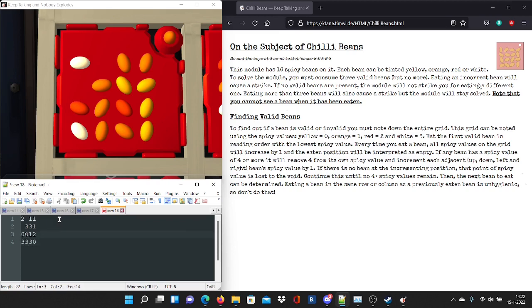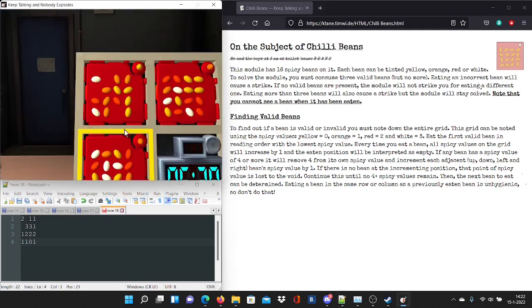This becomes a 0 with a 1 here, 4 here. This becomes a 0 with a 1 here and a 4 here. This becomes a 0 with a 1, 2, and a 4 here, and this becomes a 0 with a 1, 2, and 1 here. Now, the lowest value present is a 0, and there's only one of it. It is in a different row and column as the other two presses, so it is valid. We can just eat it, and that solves the module.